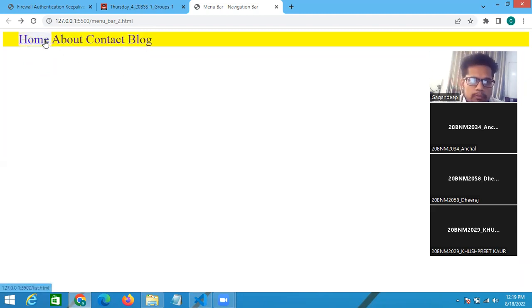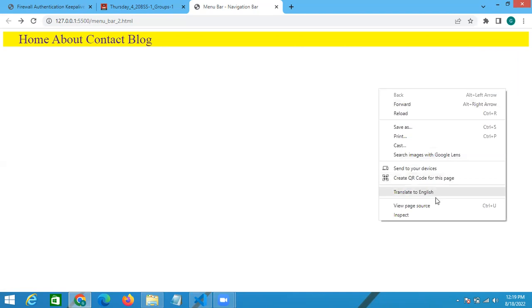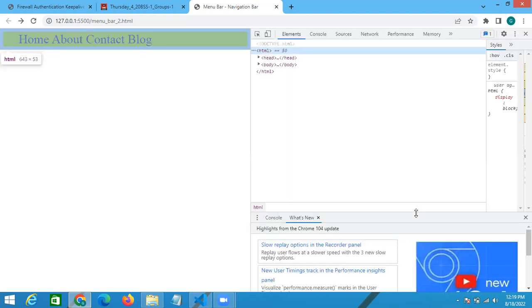Now we want to add some space. All are too connected. All the menus like home, about us, blog are in a connected way. How can we separate? We can separate with the help of margin and padding. Now I'm going to explain both concepts. Let me show you one thing. Here I'm going to right click.